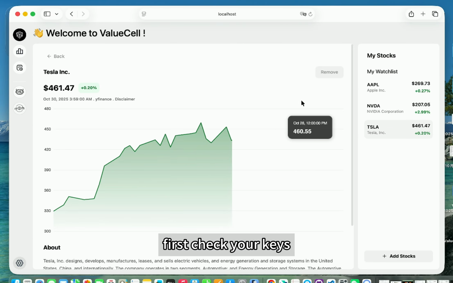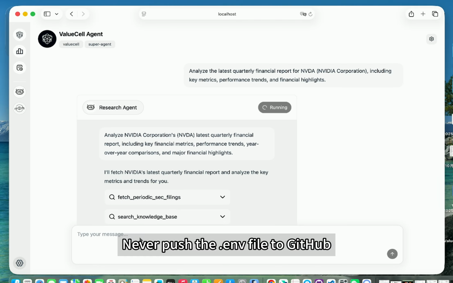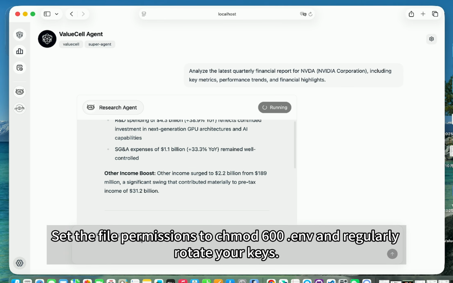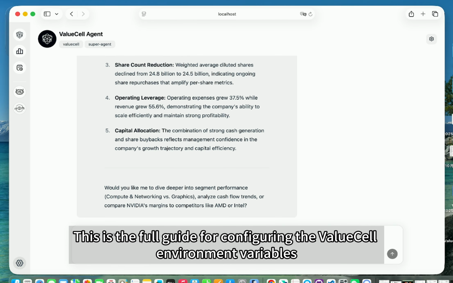If you encounter issues, first check your keys, model IDs, ports, and firewall settings. Never push the .env file to GitHub. Set the file permissions to chmod 600 .env and regularly rotate your keys. This is the full guide for configuring the ValueCell environment variables.